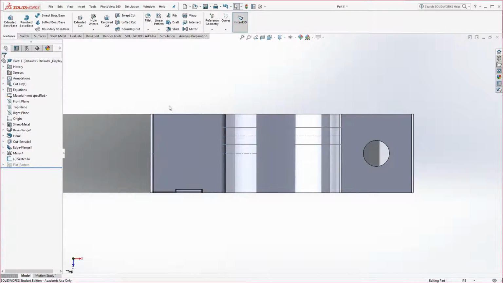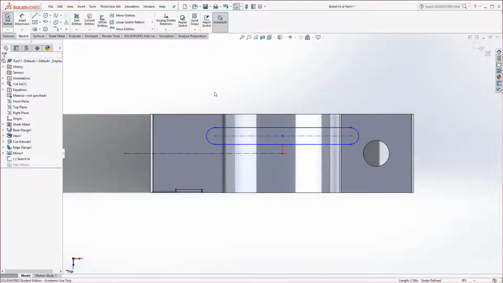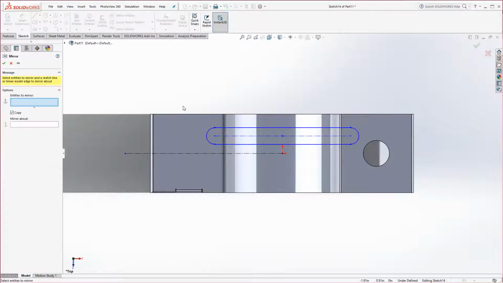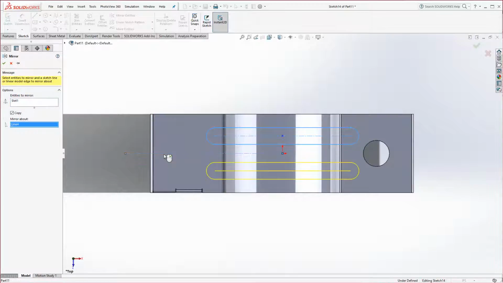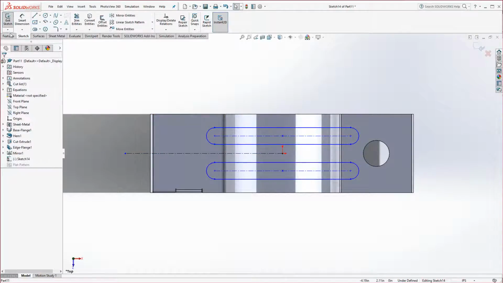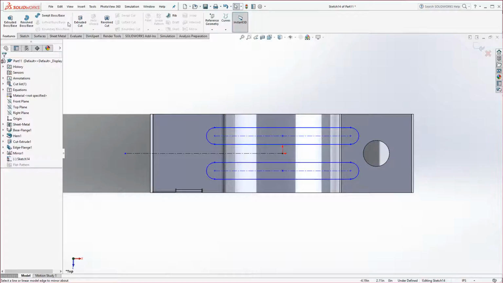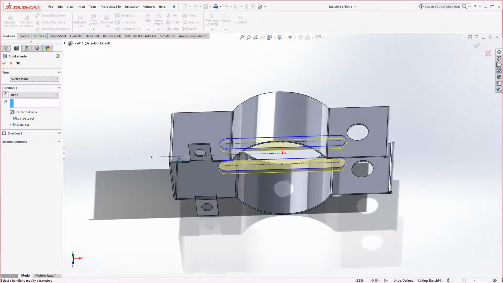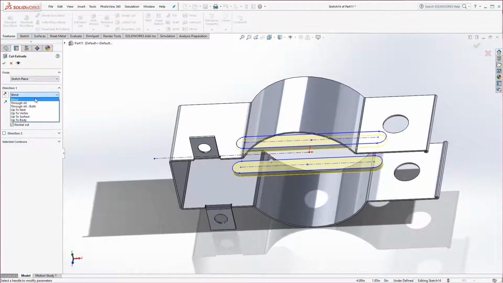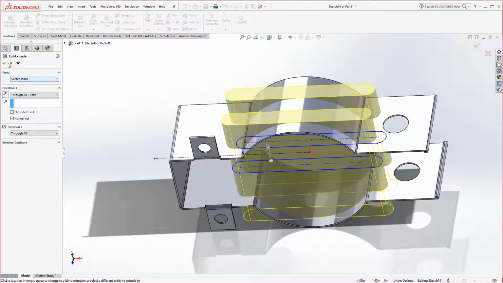I'll go to the mirror tool in advance. Oops. I exited the sketch. Just double click on it if you exit the sketch by accident. Okay, and go to mirror entities. Select the entities to mirror, and then mirror about the center line. And now I can extrude that as a cut. Now because it's cutting from the center, it's going to be through all both.